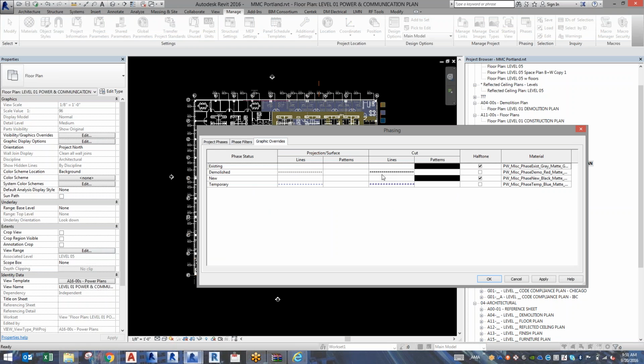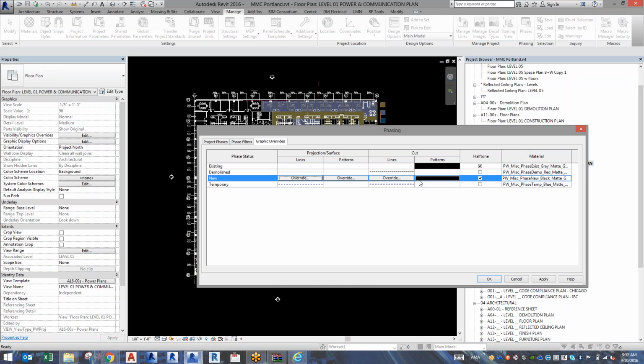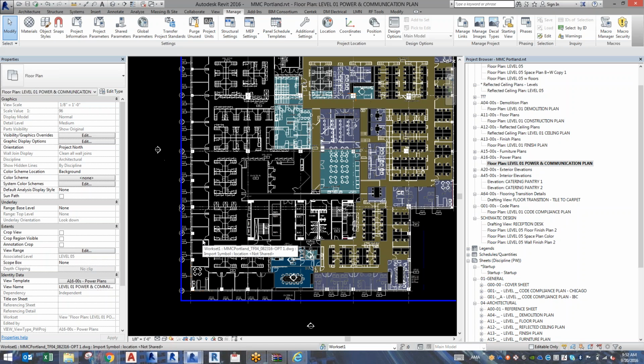Existing is halftone. Demolish is dashed. New is half-toned, which doesn't make sense. New and existing are both halftone? Right. And the same pattern? There is no pattern. It's just no override, just halftone. I don't like it. It actually doesn't make any sense to me.